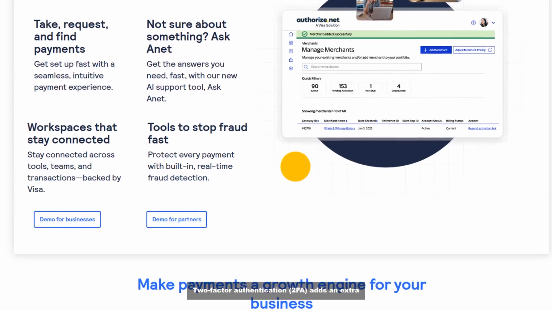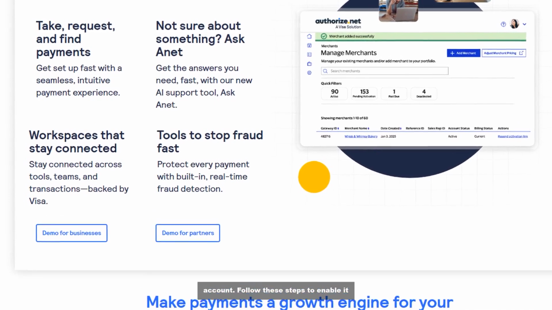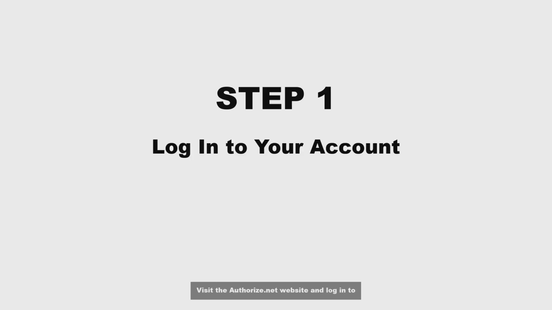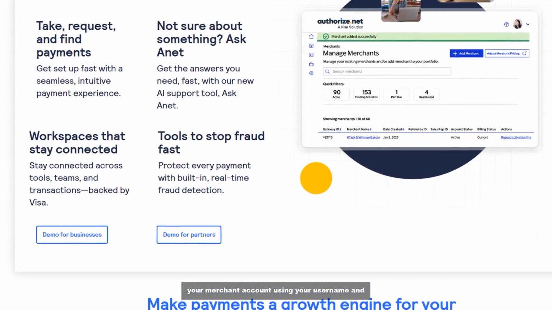Two-factor authentication (2FA) adds an extra layer of security to your Authorize.Net account. Follow these steps to enable it quickly and easily. Step 1. Log into your account. Visit the Authorize.Net website and log into your merchant account using your username and password.